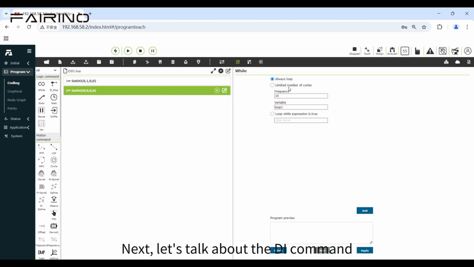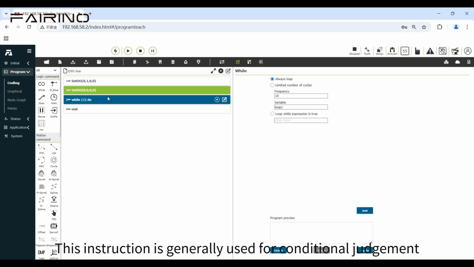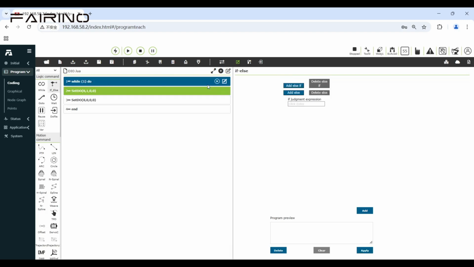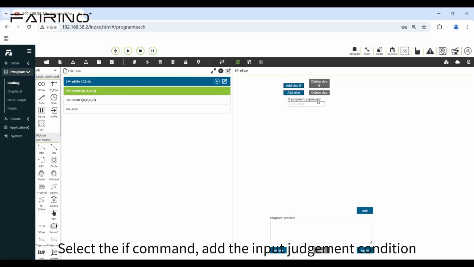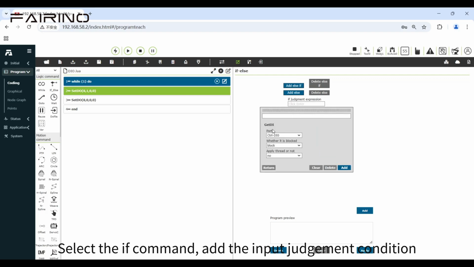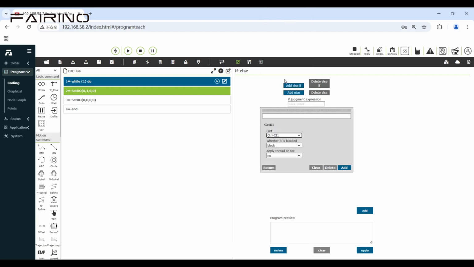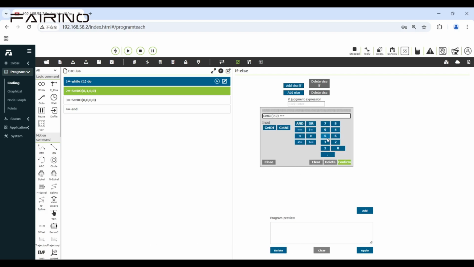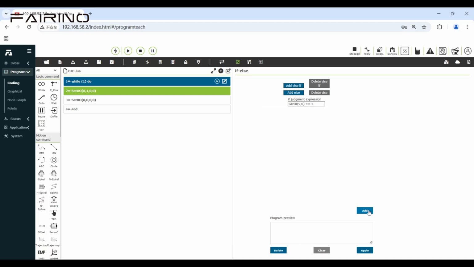Next, let's talk about the DI command. We also click on the digital I/O. This instruction is generally used for conditional judgment. Select the if command. Add the input judgment condition. And click Add Application in turn. Adjust the command position.